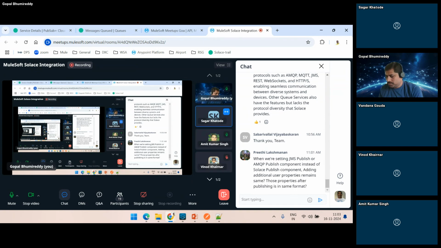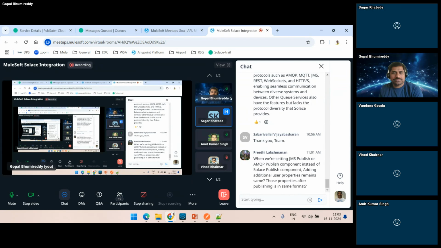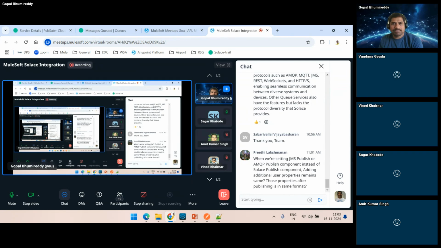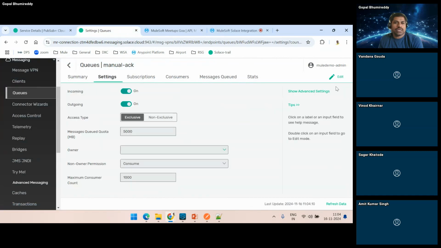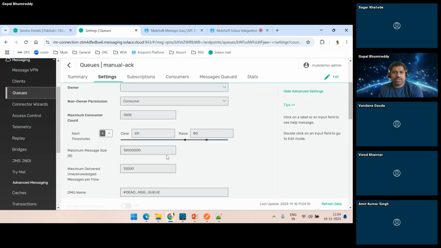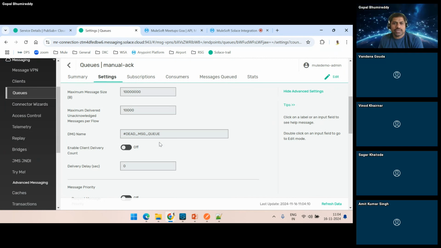Thanks, Amit, for the insight on that. One more thing, can we configure DLQ in Solace? Yeah, they call it a dead message queue, DMQ. There is a default, or when you have got an error, you can publish that message to a normal queue defined as an error queue. Or else they have a default. Let me show you that setting. Here, the additional DMQ name. So you can define that and use that.